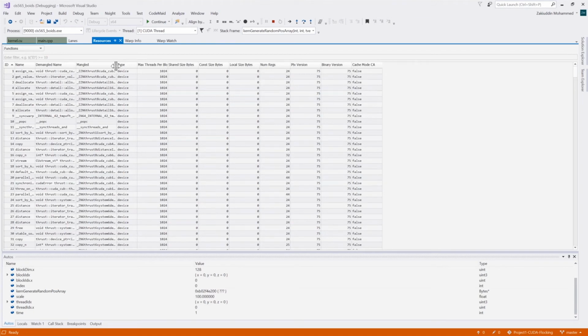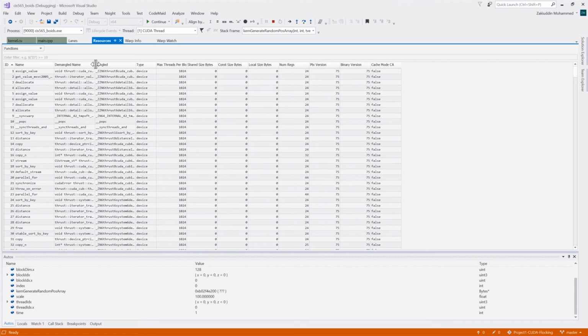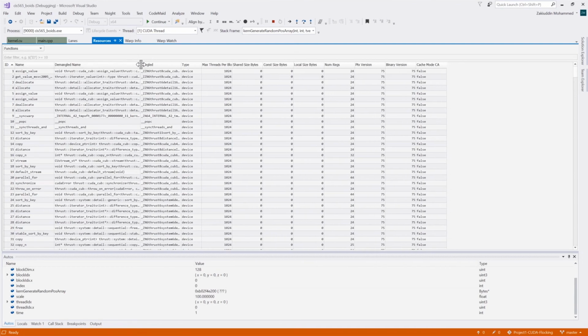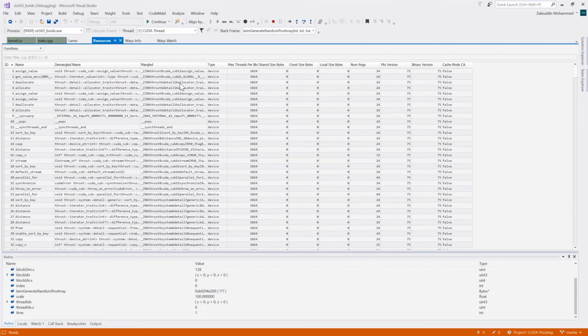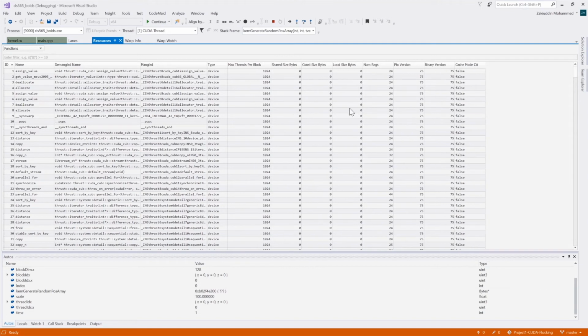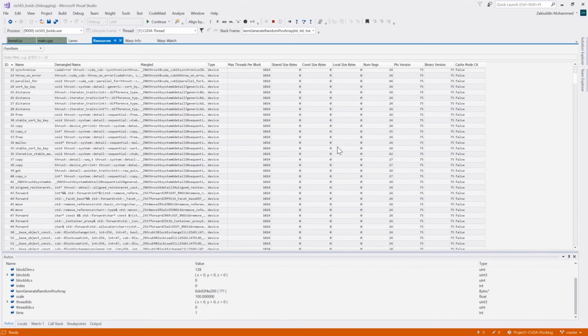We'll get into this later in the class. Functions show you all the device functions. These include both CUDA and global kernels and functions. So you can see the name here, the demangled name, which is the full definition of it. Mangled is the name in the object code. And you can see the number of threads per block, the amount of registers they're using, the number of bytes. We're not using too many of these, but as we advance our understanding of CUDA, you'll start seeing these be populated too.